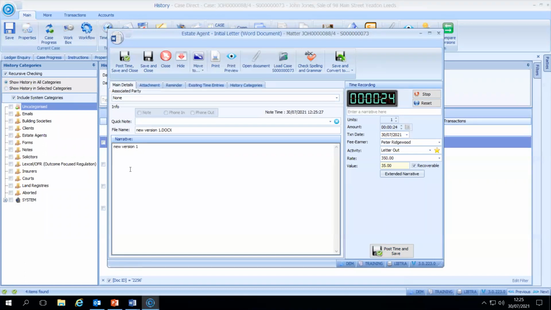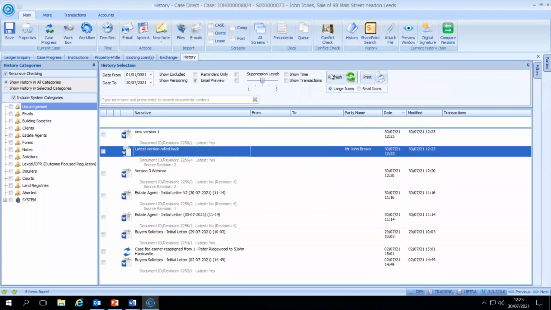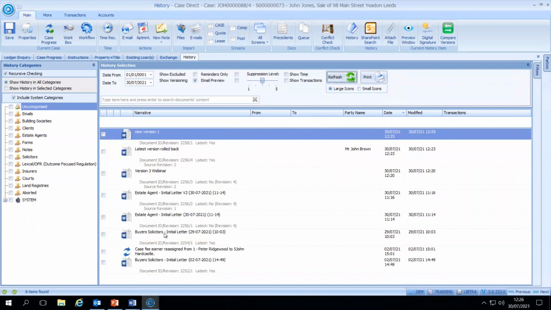Anytime recording, new version 1, that's okay. I'm happy with that. Save and close. Just going to take that filter off there. Refresh the page if you can't see what you're looking for in there. But at the top there, now we've got new version 1.